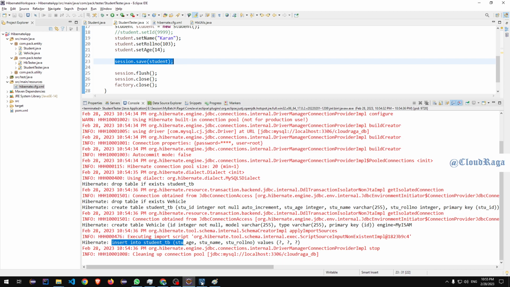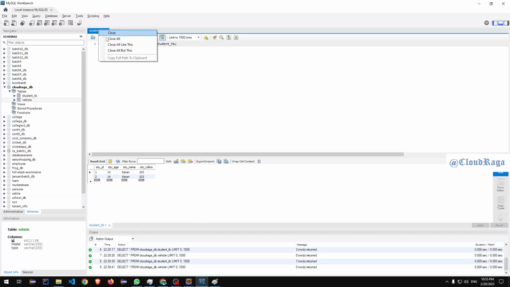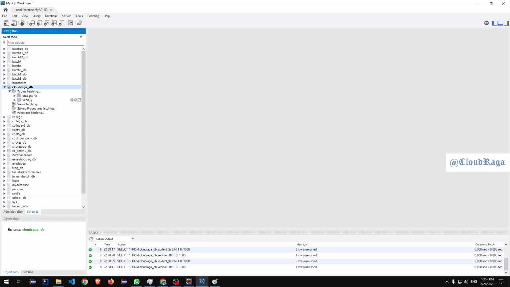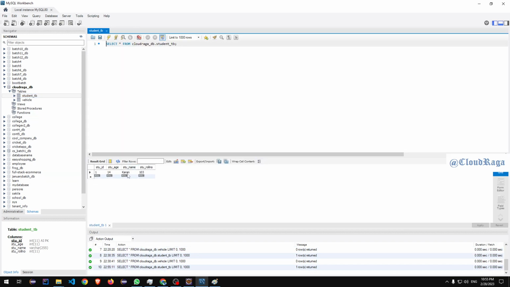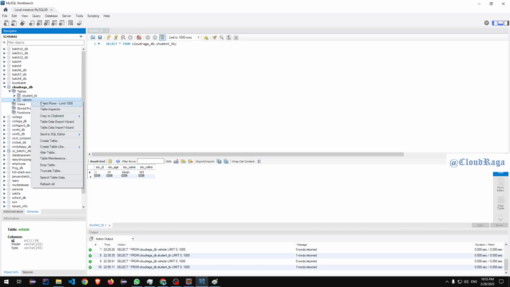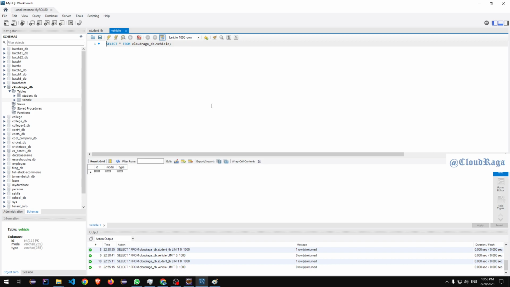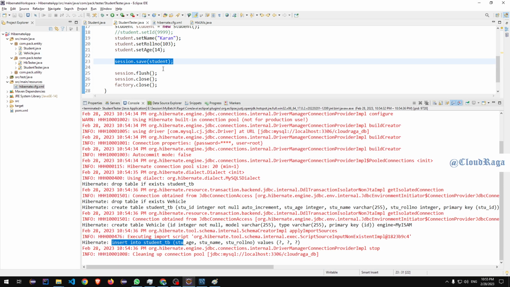and then the insert query, all because we have a save method inside our tester file there, session.save(student). And if we check its impact, refresh all, student table has one record, and the vehicle table was recreated by Hibernate, so it's empty. So that's the impact of create. It drops the previous tables, recreates them, and then does the work.